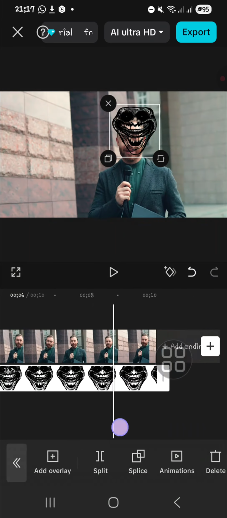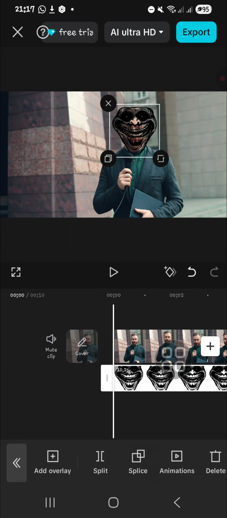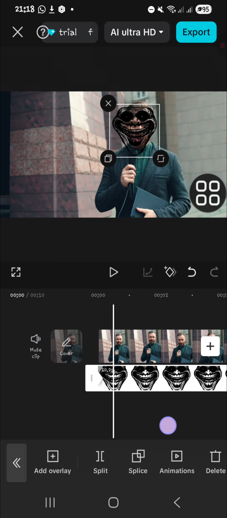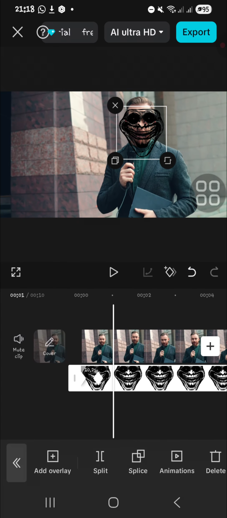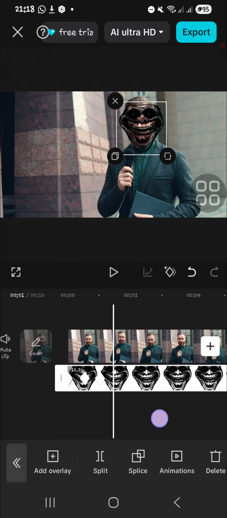And if the object is moving like this guys, I recommend you to use keyframe to follow the movement. Okay, you can click on the photo or the image first until it's active, and then you're going to click on this keyframe icon. Okay, and then we can move to the next part. Okay, you can adjust it one by one like this.